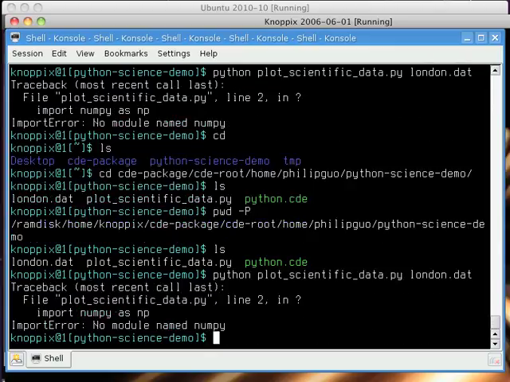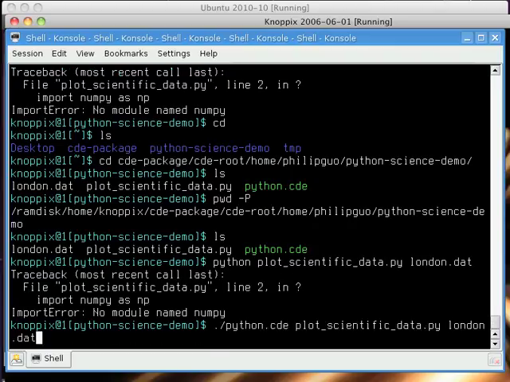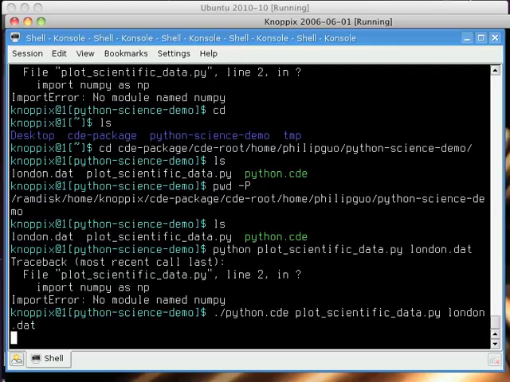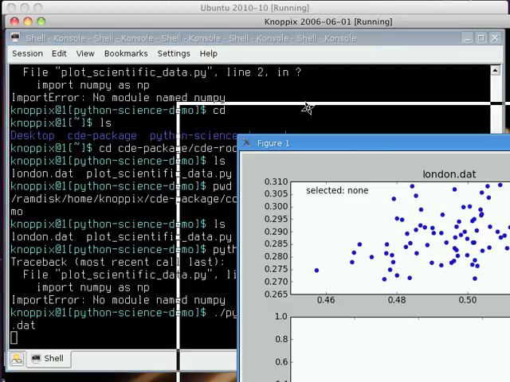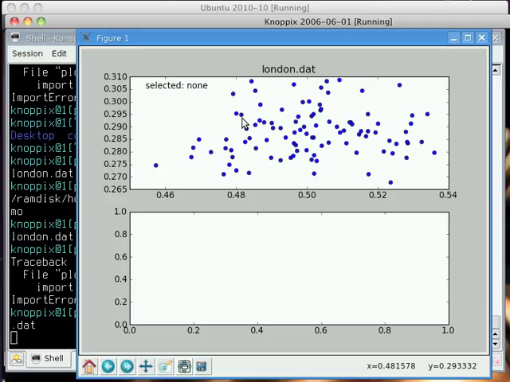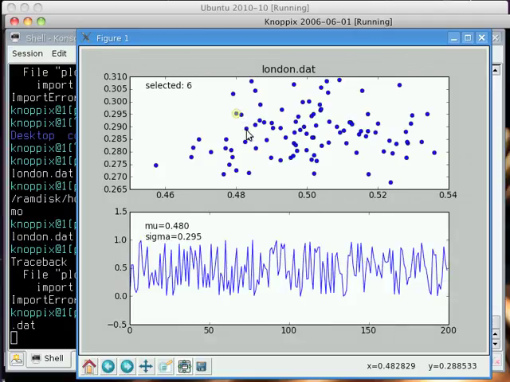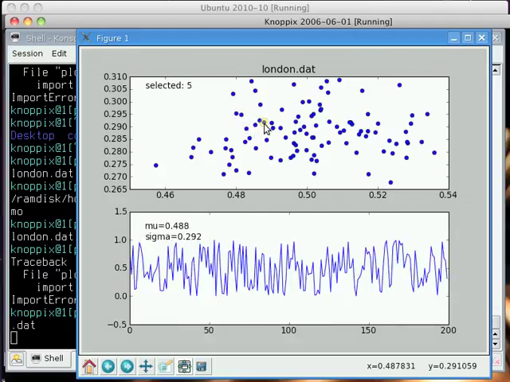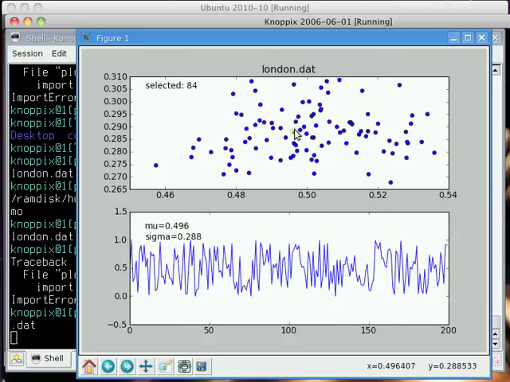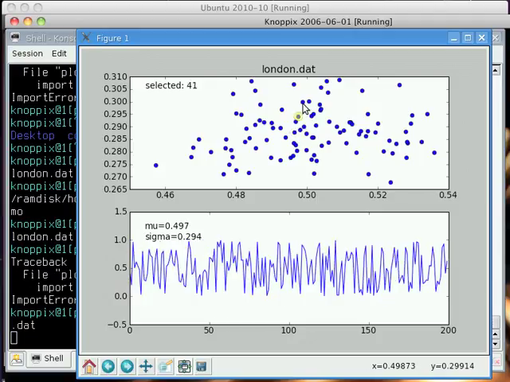Recall again that on her machine, since she has Python installed, it seems like she can just run Python, right? But it doesn't work because her version of Python does not have the extension modules installed. But instead, she can run the special python.cde wrapper that actually wraps around the version of Python included in the package, which does have the extension modules installed. When she runs that, she can reproduce my exact same script invocation and see the exact visualization that I saw on my own machine. Note that she didn't have to install any extension modules for this to work.